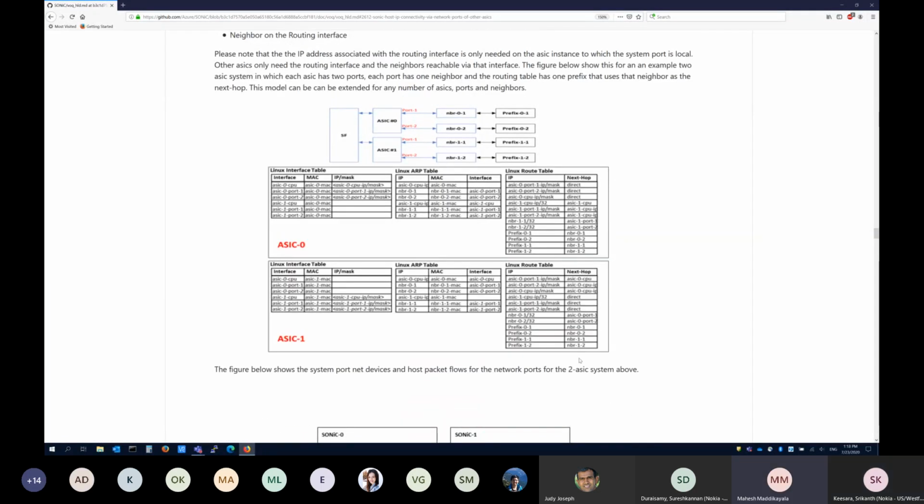Is there going to be a net device for the fabric ports? No, fabric ports do not need a net device because there are no IP hosts that are reachable via the fabric ports. Fabric ports do not terminate into an IP unless it leads to another system port, so we wouldn't need it. Okay. Yeah, the fabric ports are just a transit between the ASICs. There is no termination of that traffic anywhere.